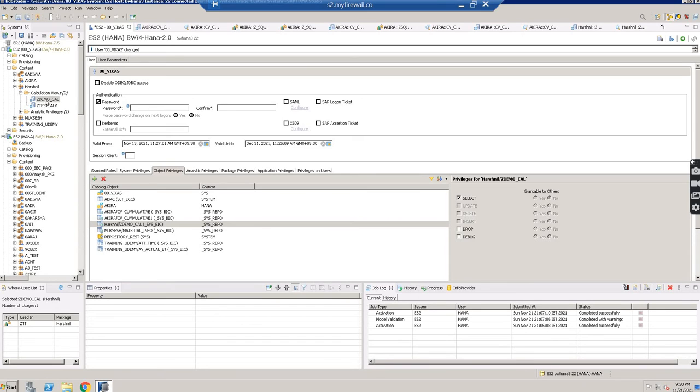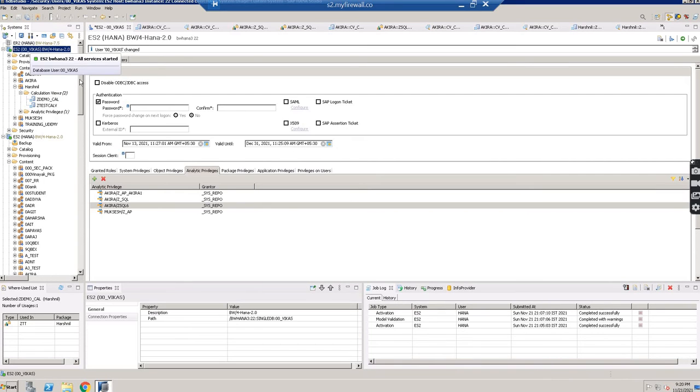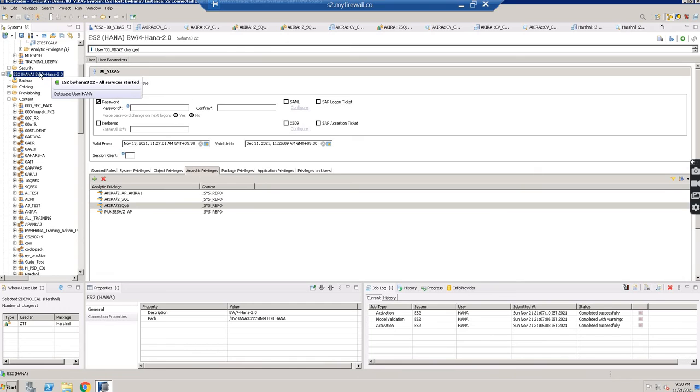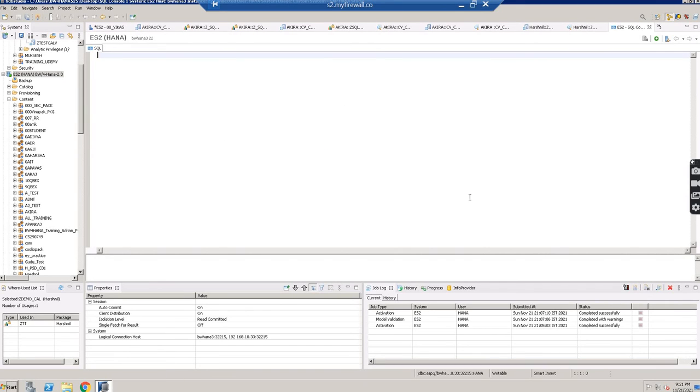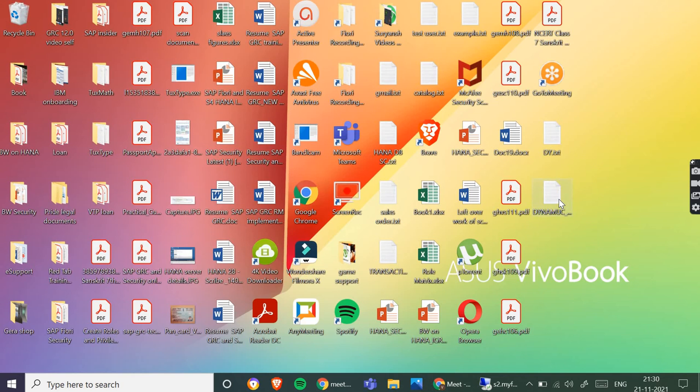Now we want to give access for the analytical privileges, and for that we are going to create a dynamic analytical privilege. Let's see how to create it. Until here we have just given the user access to this calculation view. Now I go to our IDE, select it, and go to the SQL editor. In this SQL editor we are going to add or create a dynamic analytical privilege. So let's see how we can do this.